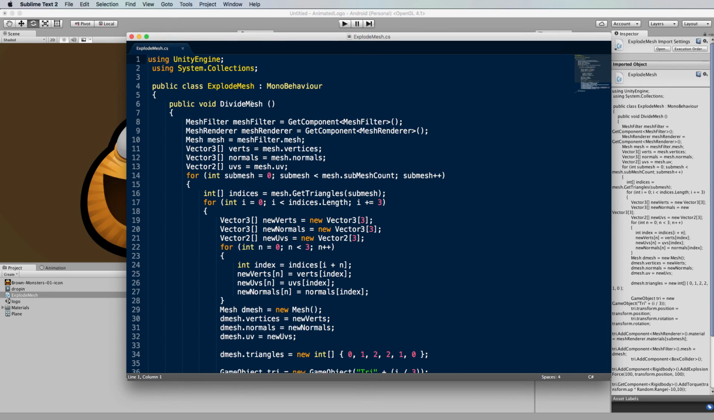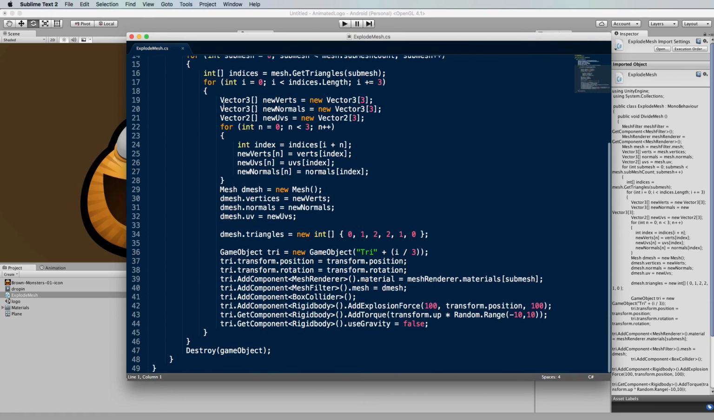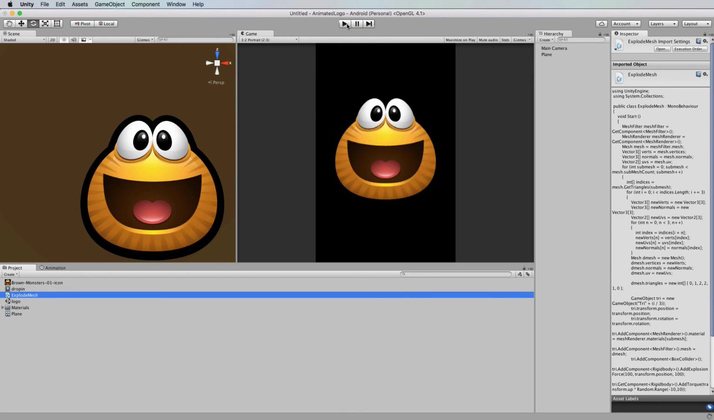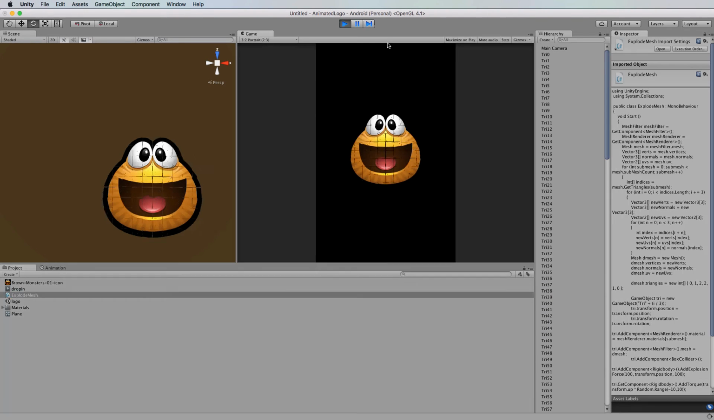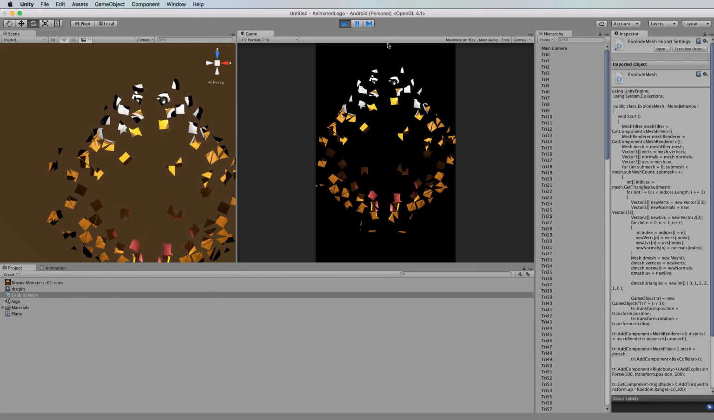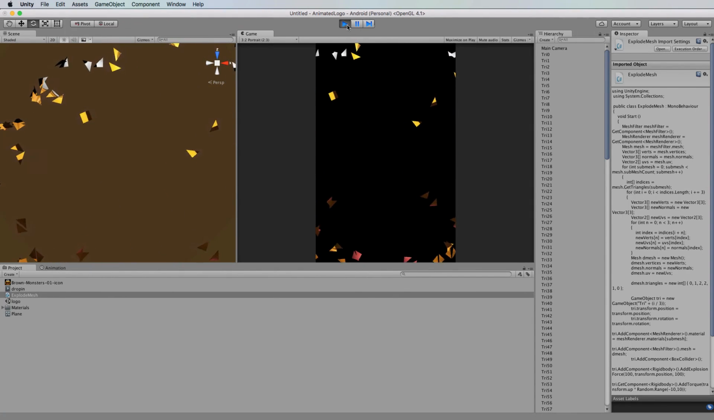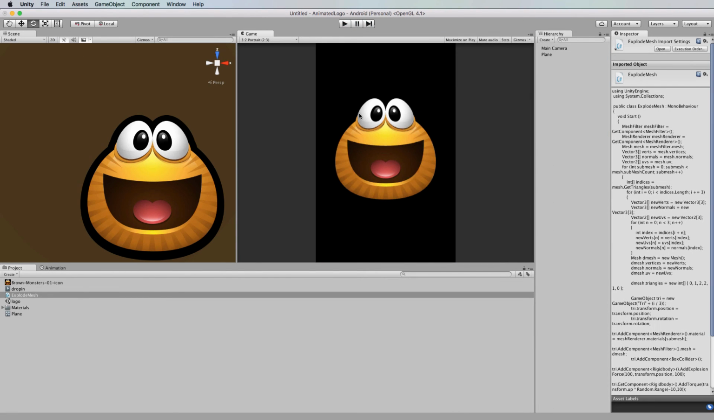So it's a function called divide mesh, and I'll go through this in a moment, but for now I'm just going to change this to the start function so that we can see what it does. So let's just save that, switch back to Unity, press play, and there you go.